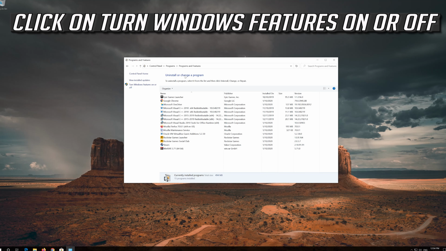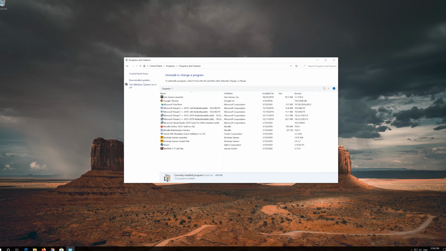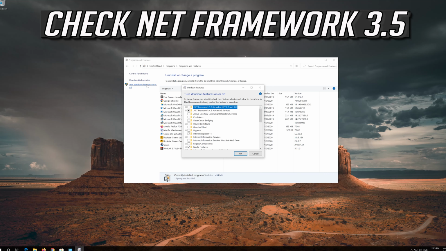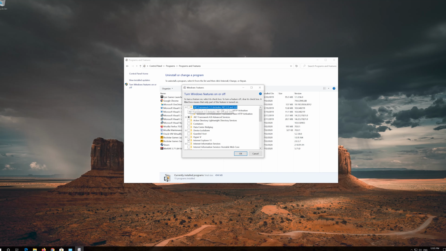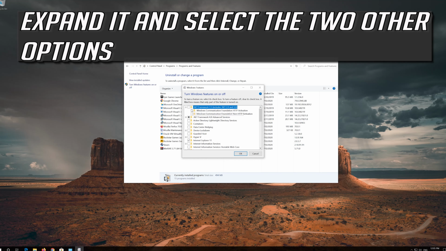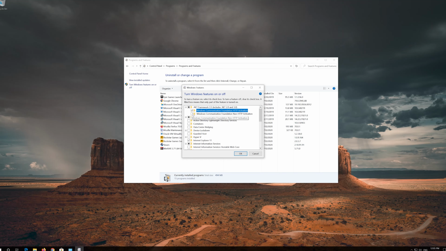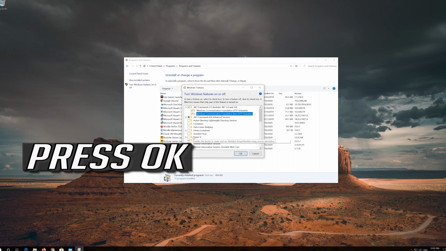Click on Turn Windows Features on or off. Check .NET Framework 3.5. Expand it and select the two other options. Press OK.